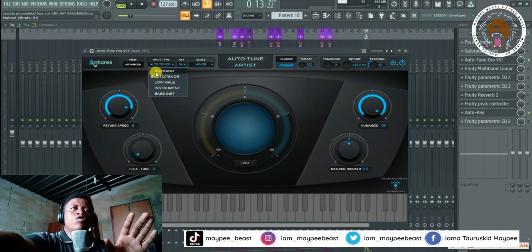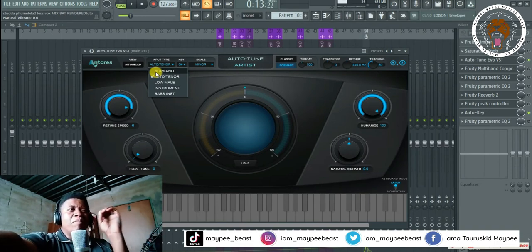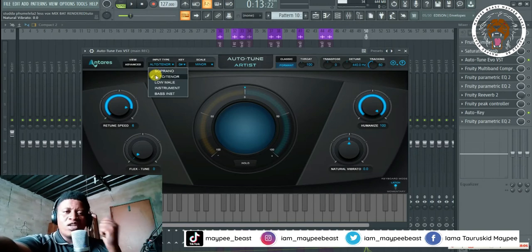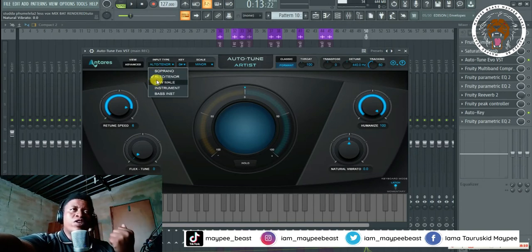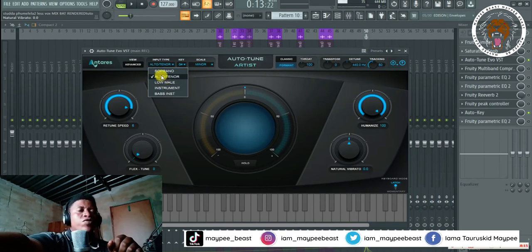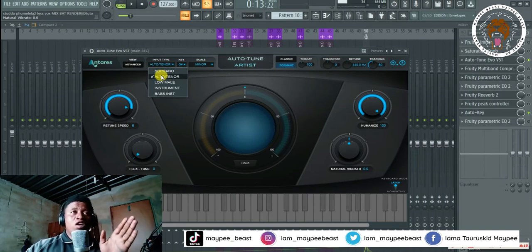At some point I used to use soprano on Studios' vocals, but I started not liking it because it was making the auto-tune too sharp. So hence I started using tenor, because I felt it was a bit more friendly on his voice. So it just depends on what you feel like your voice needs, or what you think your voice range is. You know what I mean?